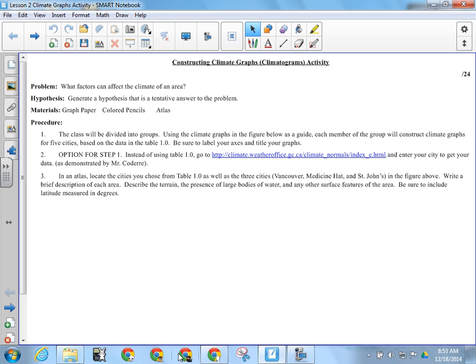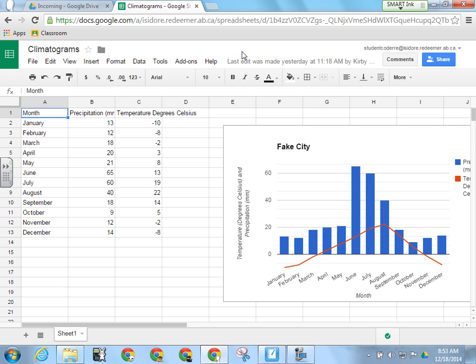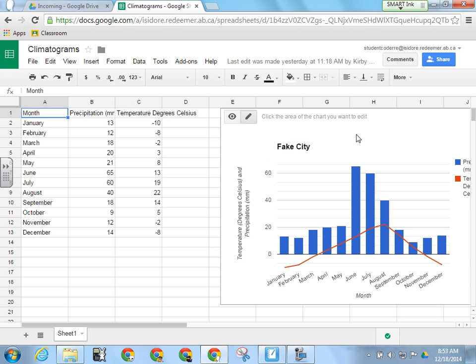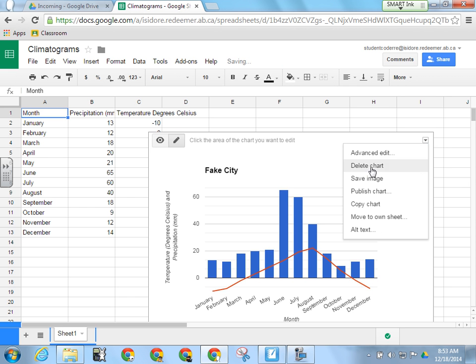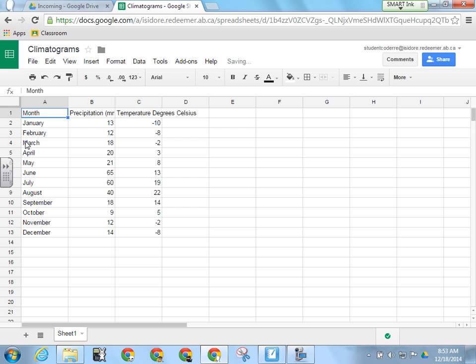All right. So to do this in Google Sheets, you just open up a spreadsheet, and I just made one up. I still have the graph here. I'll move it. All right, so you just enter in your data, and it's got to be entered in this order. You're going to have the months in the first column, and then you're going to have precipitation and then temperature.